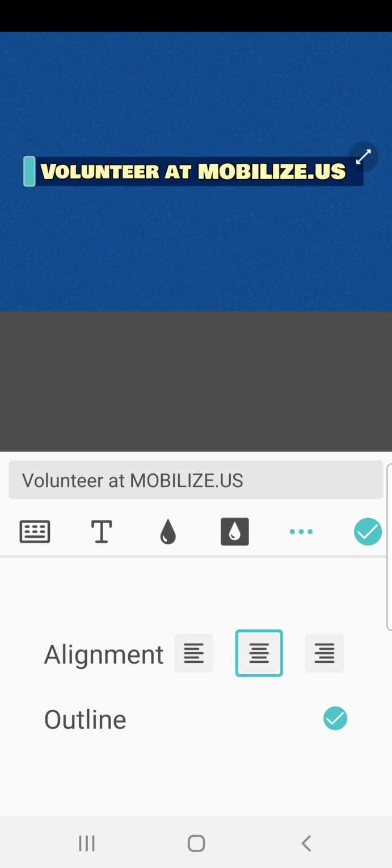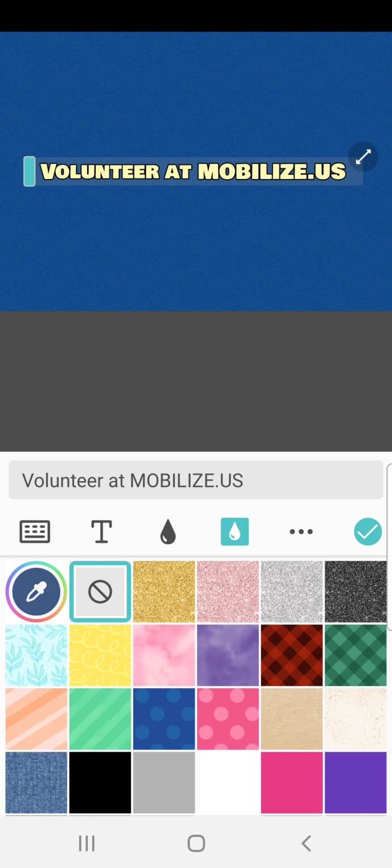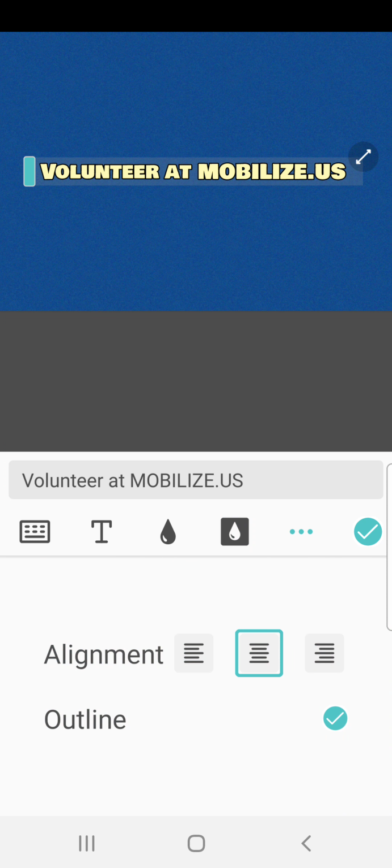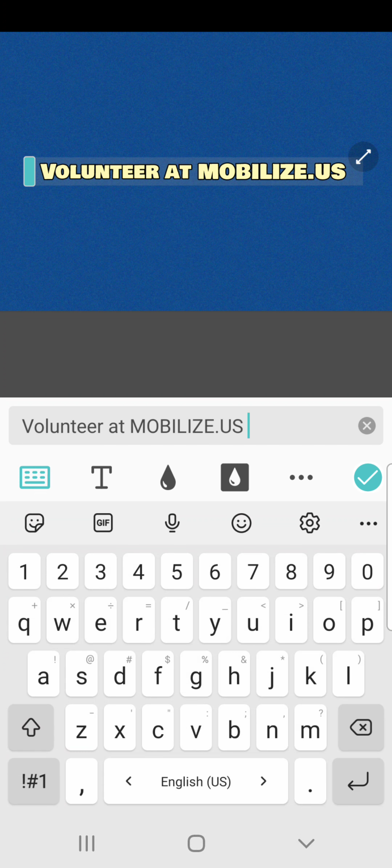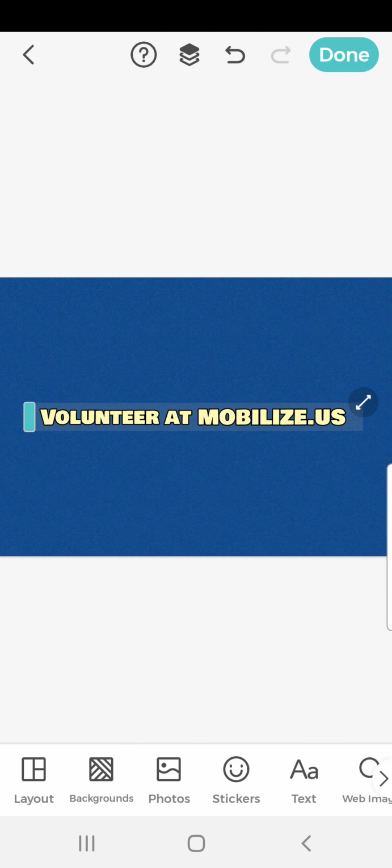You can choose to have an outline or no outline. Let's remove the background so you can see how we remove the outline. Okay, so once you have your text done, oh, and by the way, to go back to the editing, you just click on the typewriter on the left-hand side of your screen. Okay, when you're done, you just click the blue check mark.